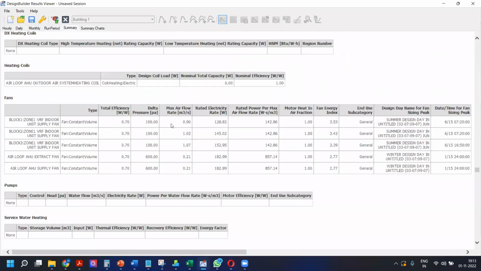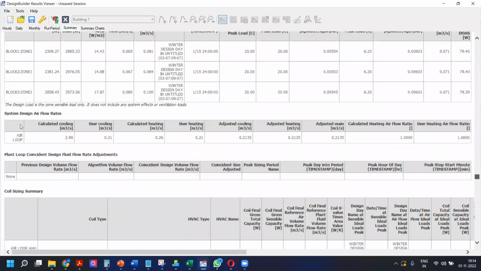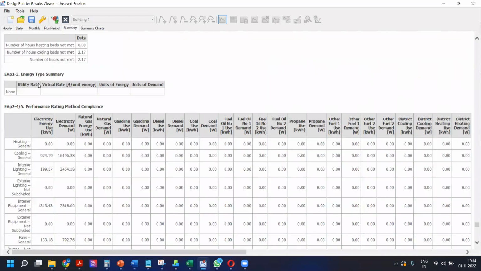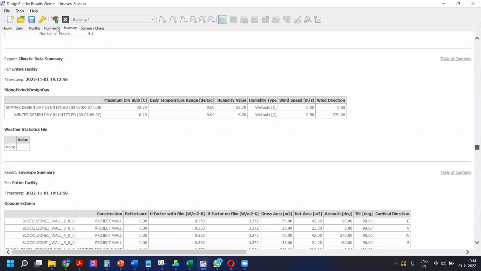What is the sizing of the fan, what is the flow per fan, all these things will come over here. And if you are looking into LEED, it will give us the summary for LEED as well. So if you are specifically looking for LEED output, it will give us the output in terms of the LEED output summary we want.